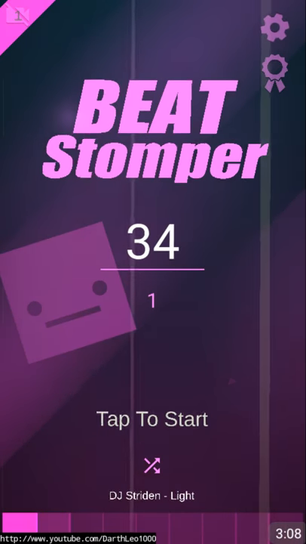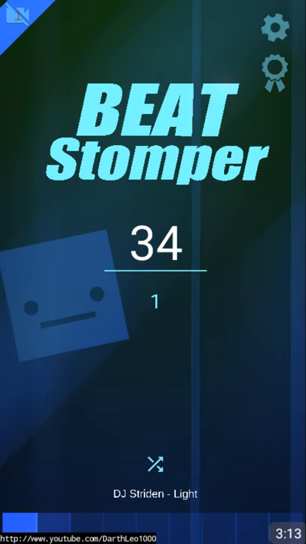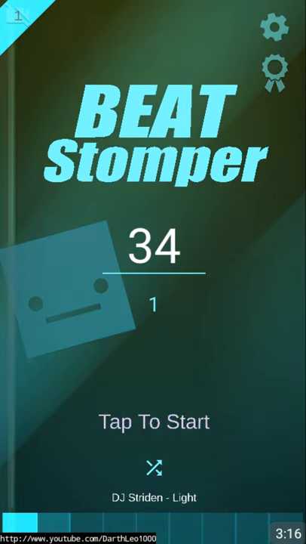Well, either way, you get the gist of the game. You just tap on the screen to jump, and while you're in the air, you tap again to just slam down. So yeah, that's basically the gist of it.